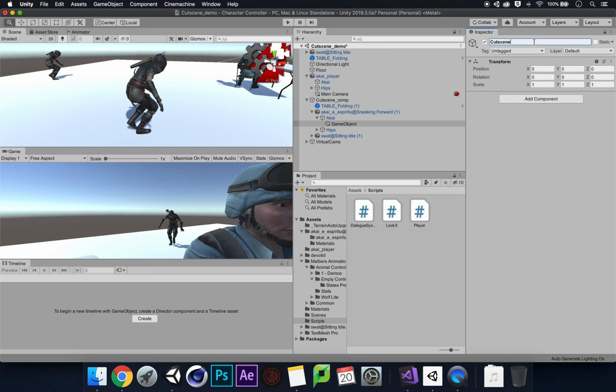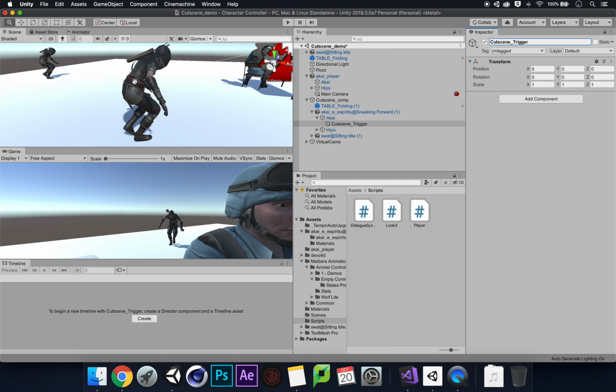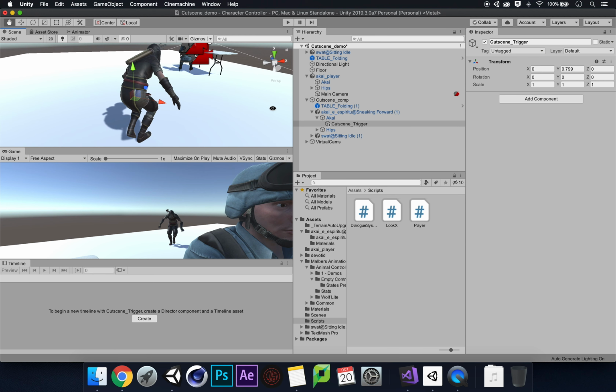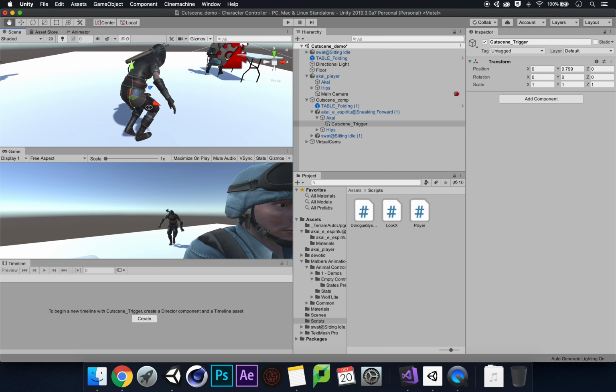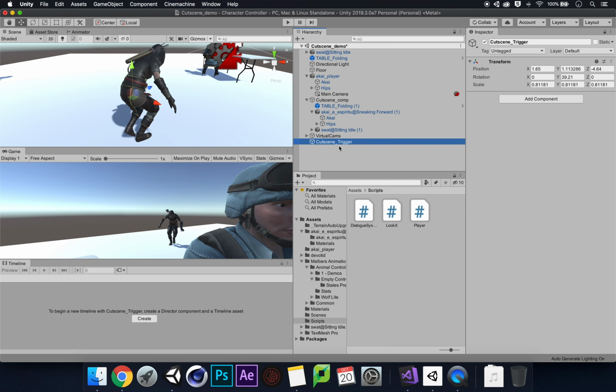Cutscene trigger. Awesome. If I click on the transition, you can see, there we go. I can center that a little bit more, and that's perfect because that's already parented with Akai right there. Cool, I'm happy with that. The next thing I'm going to do is take my cutscene trigger and unparent it from Akai. I was just using Akai as a guide, so I'm going to unparent that and put that there.